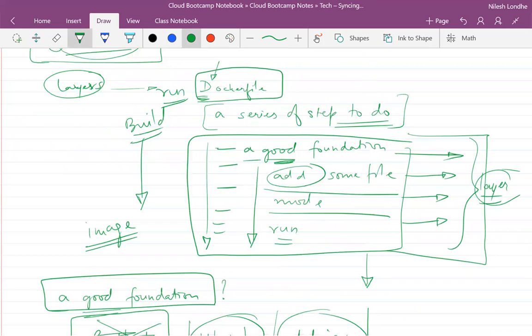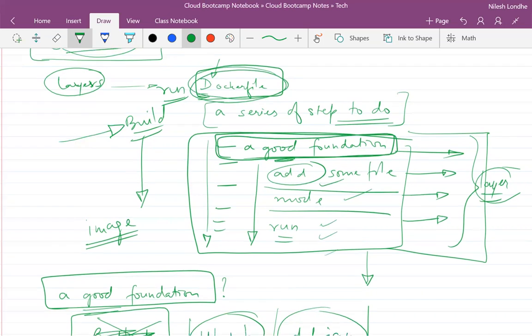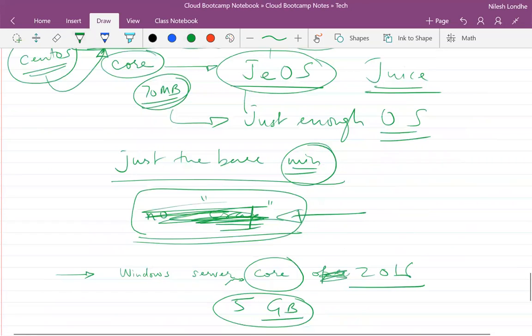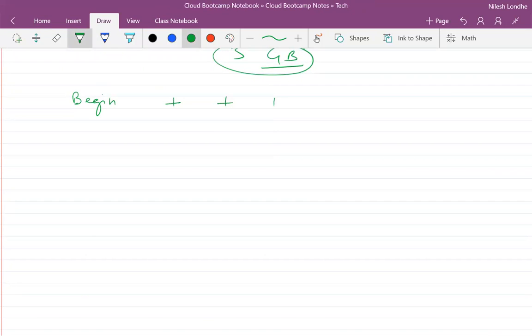Now here, a good foundation. You begin from a good foundation, and then you add whatever you want and you build your layered structure. That's what you put down in a Dockerfile. And then you say, Docker, build it. When you build, it creates an image. It basically has a beginning image. Then in your Dockerfile, you add things, you subtract things, you modify things, and you do whatever you want. And then you end up with a result.